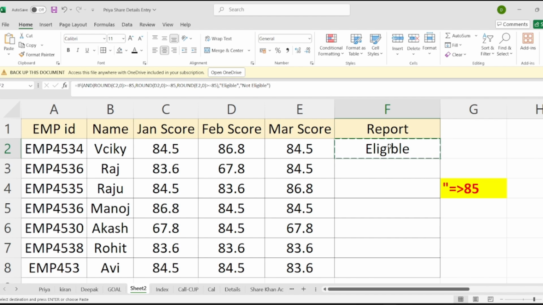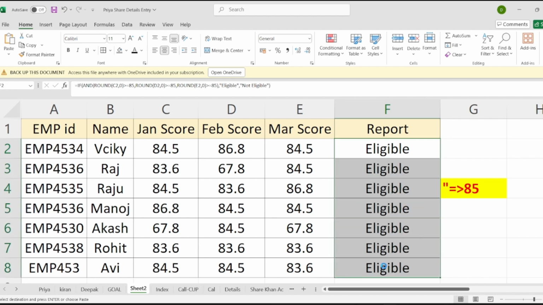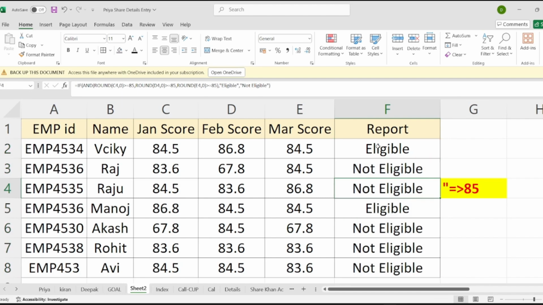Just copy and paste it in the entire row. So if we talk about the data, he is eligible. Vicky is eligible. How is he eligible? Because he has 84.5, that means in round figure 85, 86.8, that means 87, and 84.5, that means in round figure 85. So he is equal to or greater than 85, so that's why he is eligible.